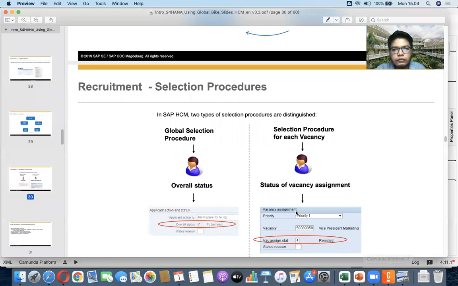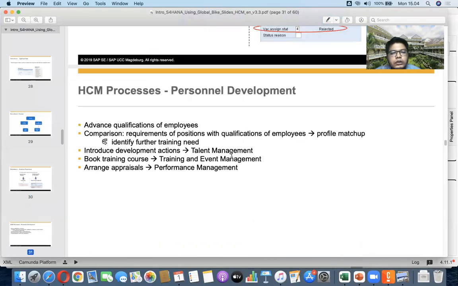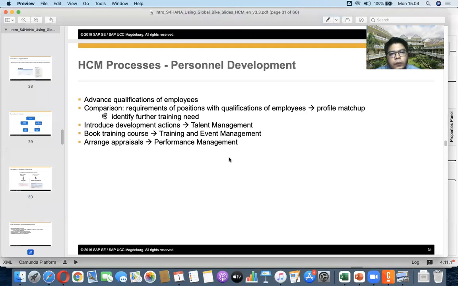What is personal development? Personal development is about how we can prepare the employee that has already become our employee, and how to make them ready to do their job. Or we can call it how to make the employee qualified to do their job.